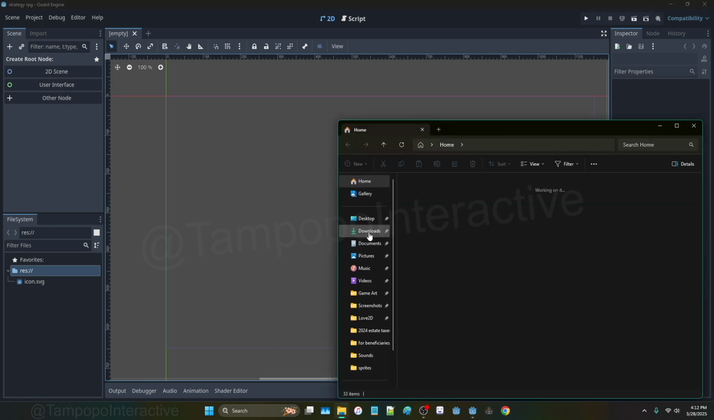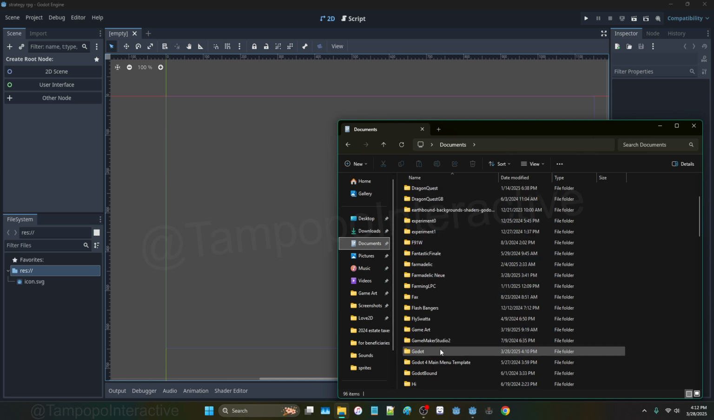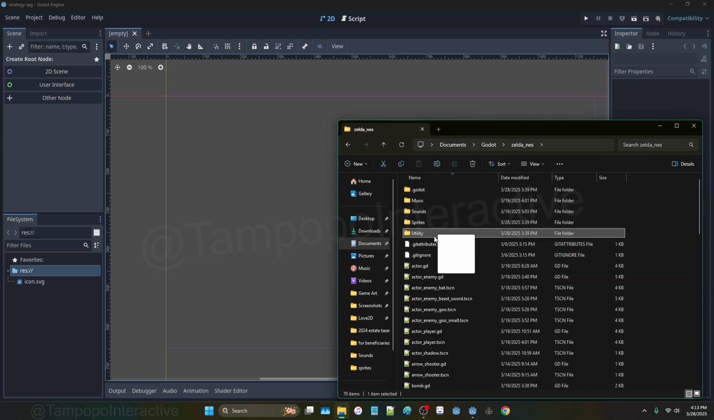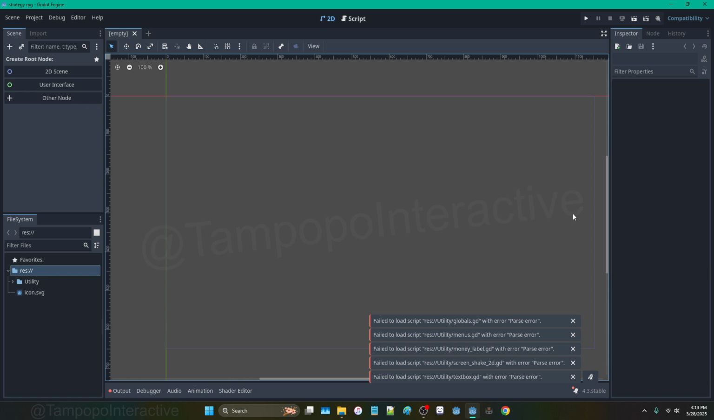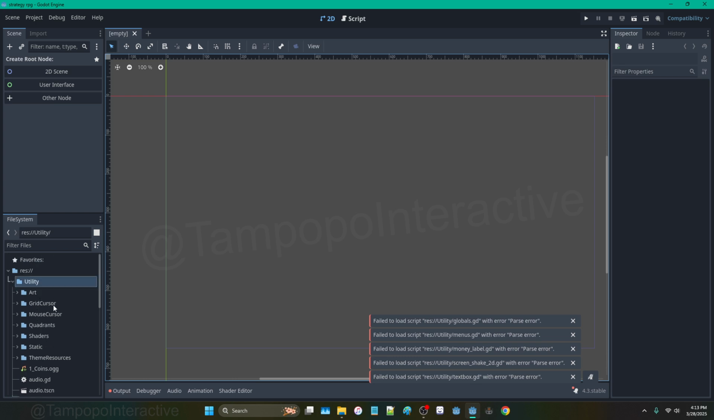So the first thing I do anytime I make a new game is that I go to my projects folder and I find the last game that I worked on. You don't have to worry too much about this right now, but it's something to think about down the road. So the last one was Zelda NES, and what I'm going to do is just drag my utility folder over. That's going to give me a whole bunch of helper objects. I'm not totally sure why it's failing to load those when I import them, but I'm sure they're fine.